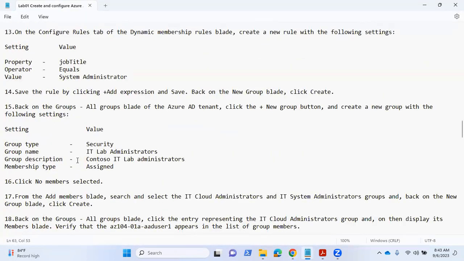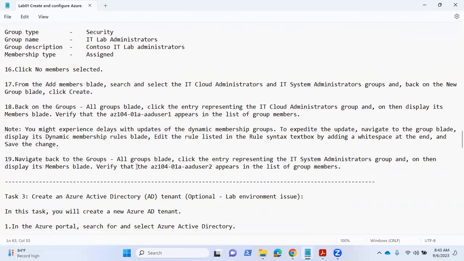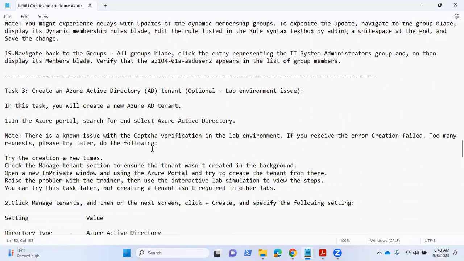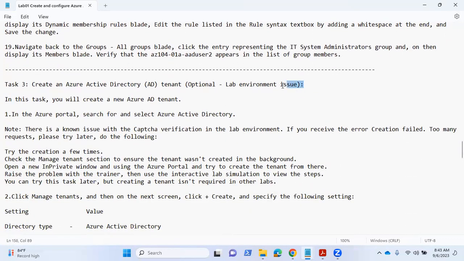So let's go back to that task. Now see, we are seeing this here. Now in the task 3, what is the task 3? It is saying create an Azure Active Directory. We have already created that. Yeah? We have already created that, but we will see how to go and create that. Okay. In this task, in the Azure portal, search for the Azure Active Directory. Try the creation a few times. Check the manage tenant section to ensure the tenant wasn't created in the background.